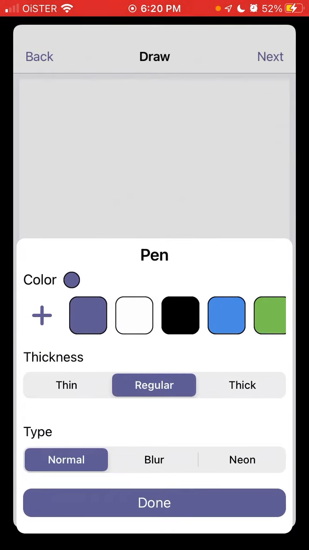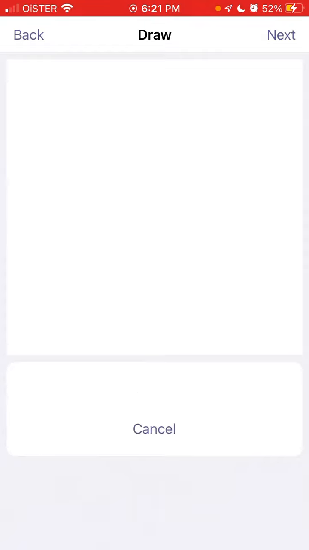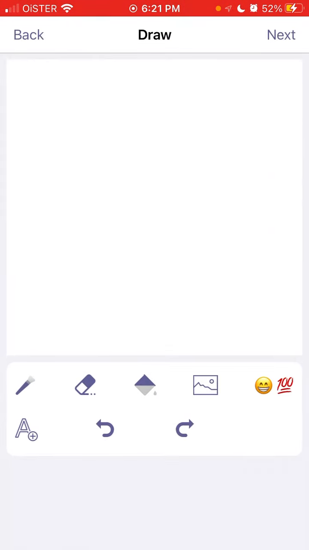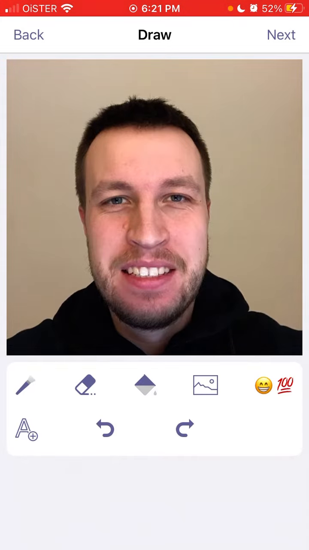You can select different types of pens. It's like a drawing board. You can select the eraser and erase what you have drawn. You can select different colors and different backgrounds. So for example, I can just send my picture here.